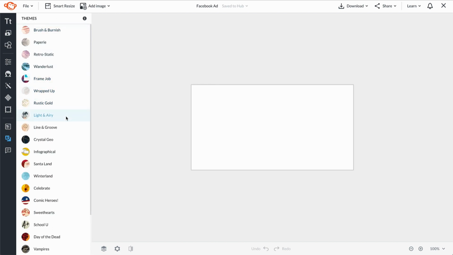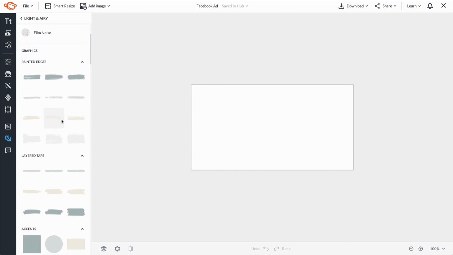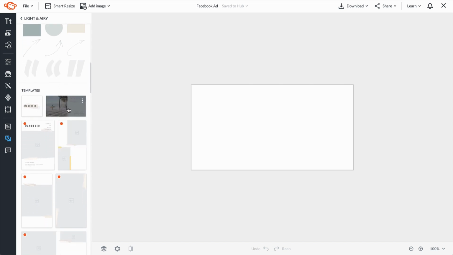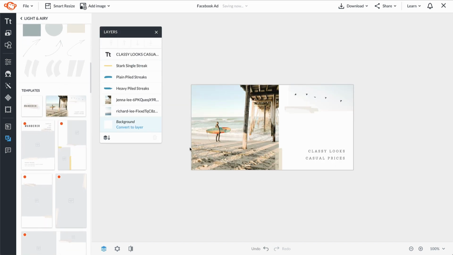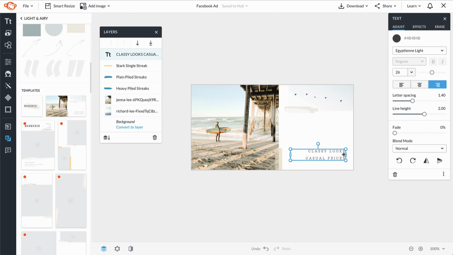I'm gonna choose Light and Airy as my aesthetic theme that I'm gonna base this Facebook design off of. I really like this one right here. What I like is that it has this image and this image that I can play around with, but it already has a good layout. It has copy, then I can just slightly adjust.